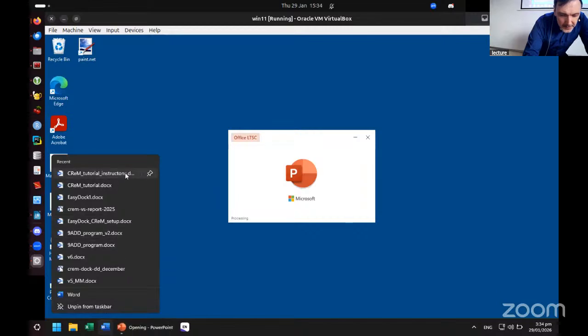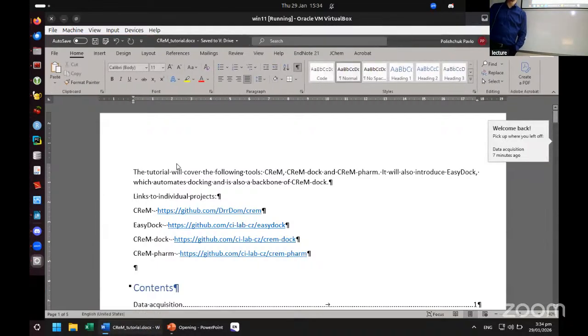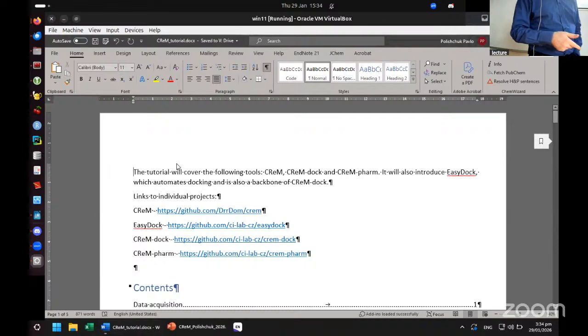Before we start, I would like to ask you to run Ubuntu on those computers, or if you previously installed the environment for the EasyDoc tutorial, it will work for this tutorial as well. On your laptop, you can also start the environment for EasyDoc. All instructions were provided on the Discord channel.